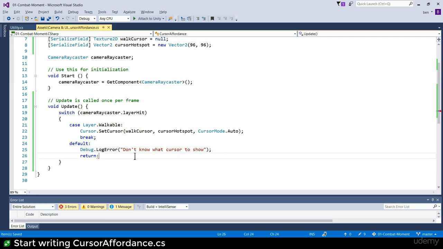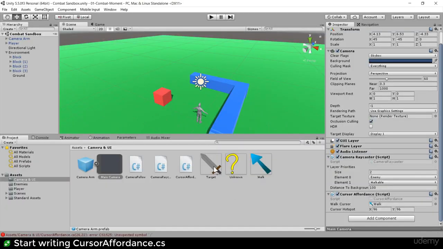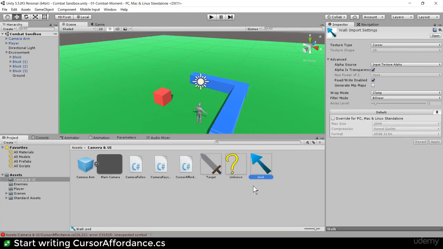So I don't know if you worked out for yourself which cursor types, of the three that we gave you, should be applied to which layer. I didn't tell you that, so you're using your own initiative. So walk would be for the walkable. Unknown, I was going to suggest, is what we do when we get to a layer that is not in our list, and then target is going to be for enemy. So I've kind of let you assume that rather than holding your hand.